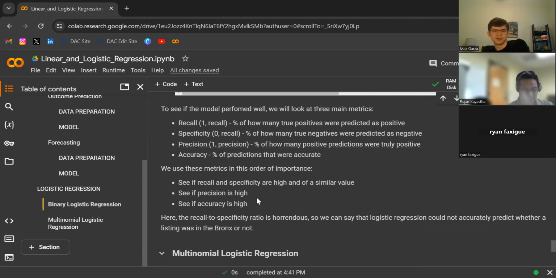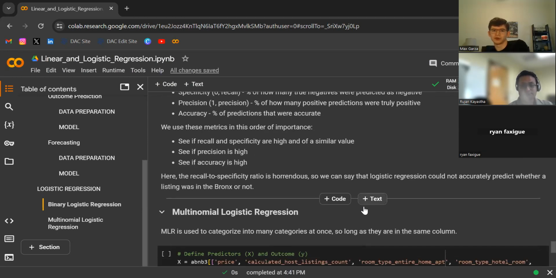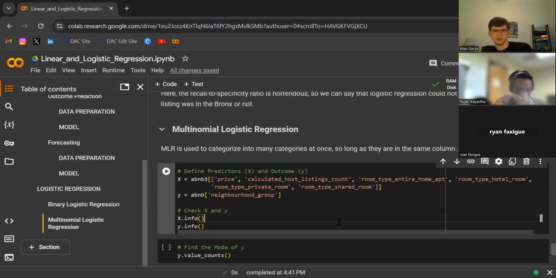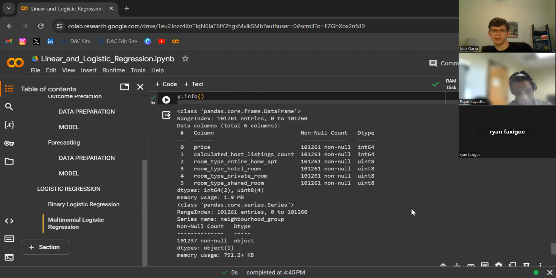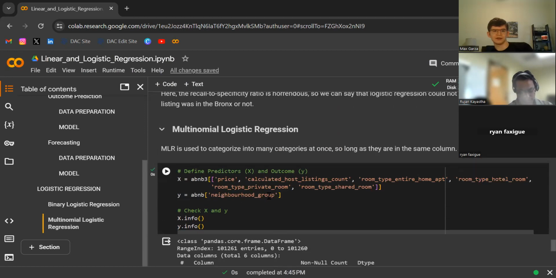But yes, that's pretty much how you would evaluate the output of a binary logistic regression, but a multinomial one's going to look a little bit different. So again, multinomial meaning you can categorize into several categories at once instead of just a binary if something is true or not. So here, we know we have our X and Y again, all that.